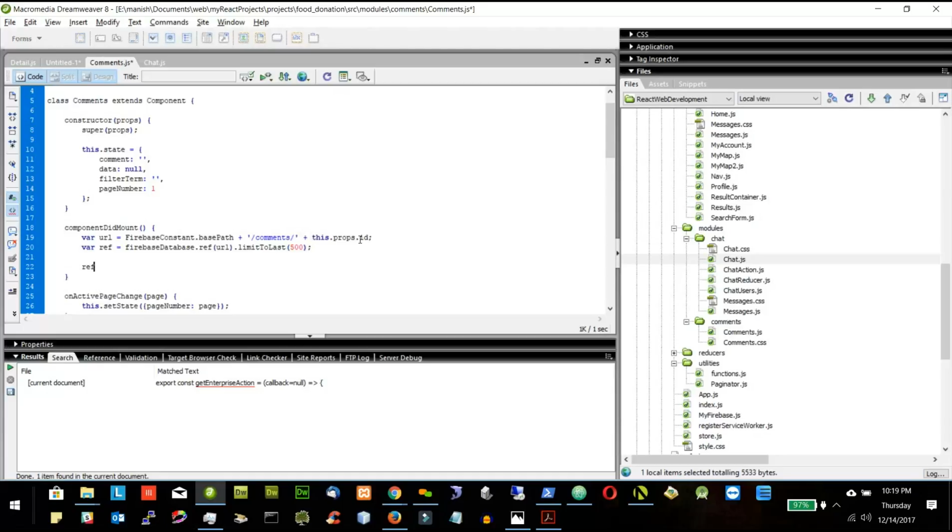Then I will say reference.off. Whenever we call reference.on, we have to do reference.off first. Then I will say reference.on, with value, and here I will create an arrow function. The arrow function will get a parameter called snapshot, and that snapshot will be used here. So here we will get snapshot.val(). I will create a variable records, which will have snapshot.val(), and I will see whether records is coming or not.